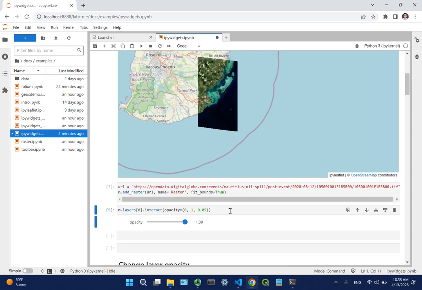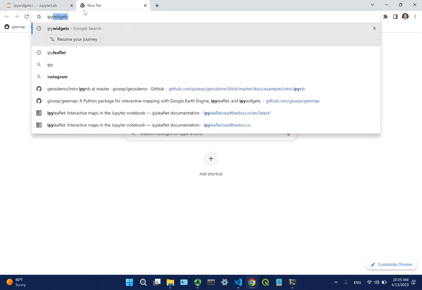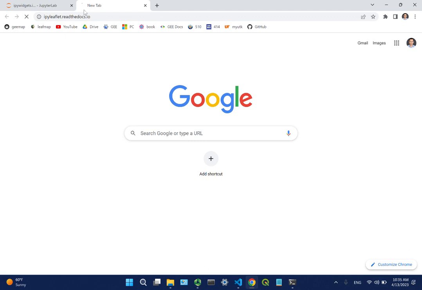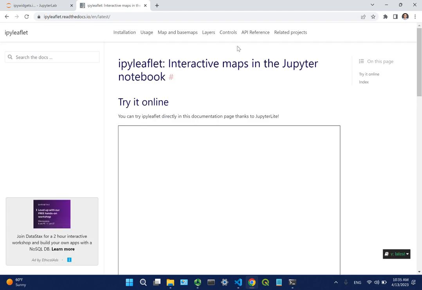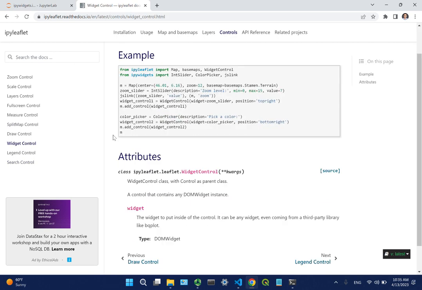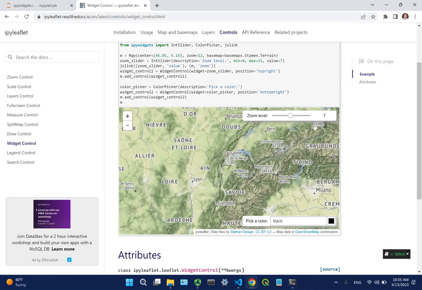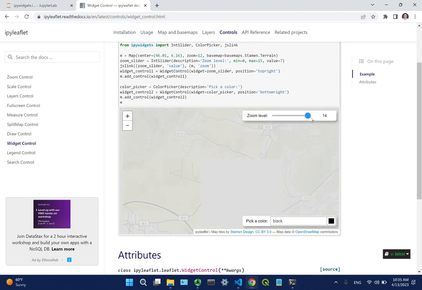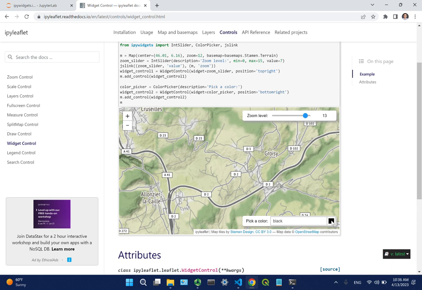In IPy leaflet, everything is a widget. There's a thing called widget control, so you can add something to the map. Let me show you IPy leaflet, just to show you where you can learn. It's called control. Then on the left side here, there's one called widget control. And this is basically how you add this stuff. You see here, zoom level, and then pick the color.